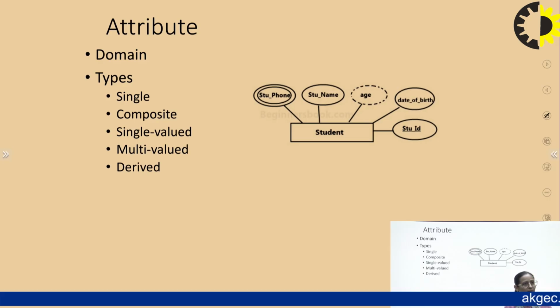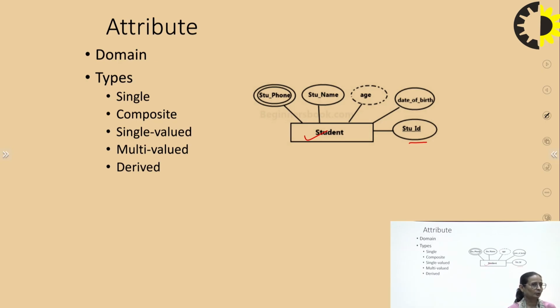Attributes, basically, are the properties which we assign to an entity. For example, in this case, if you see, this is the entity and these are my attributes. Attributes are generally represented by the oval sign, and its types are single attribute. For example, if I have a student ID, this is my single attribute. Composite attribute, if this attribute is comprised of multiple entries. For example, student name, then in this case it is my composite attribute.